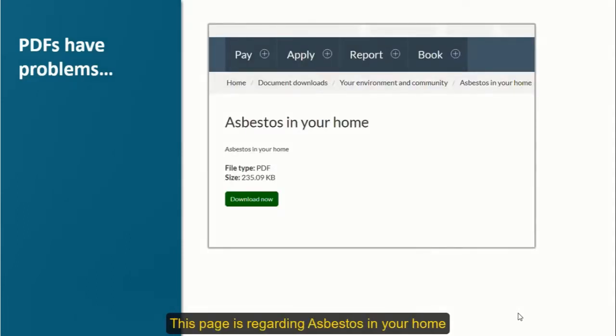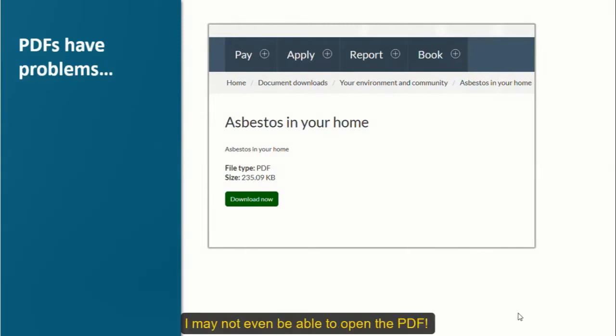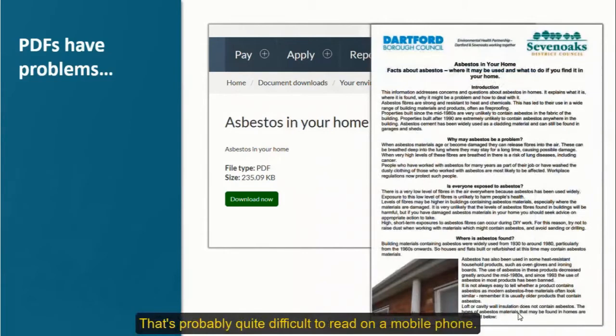This page is regarding asbestos in your home, and it has a download button for a PDF. If I was reading this with a screen reader, I might not even know what the download button would lead me to. I may not even be able to open the PDF. And there is the PDF. That's probably quite difficult to read on a mobile phone.